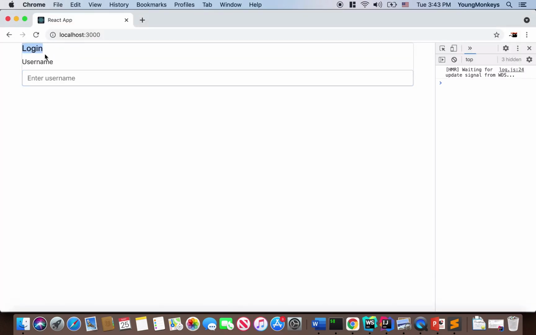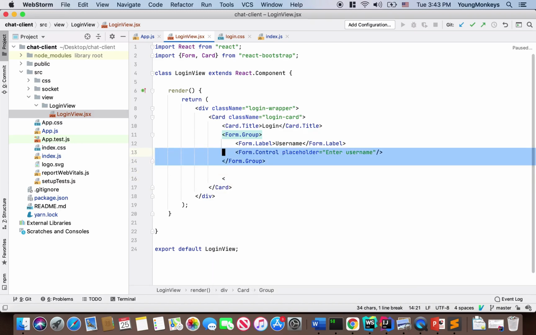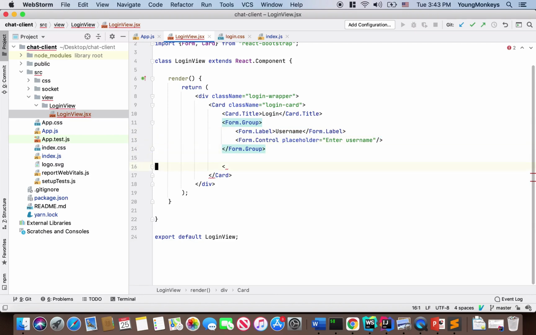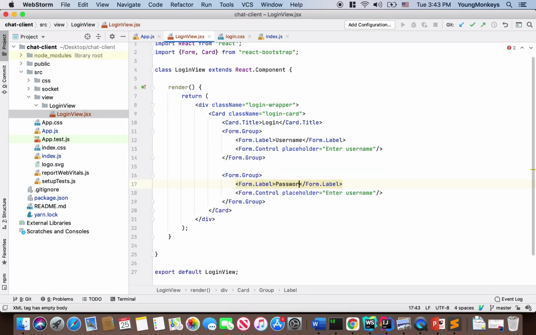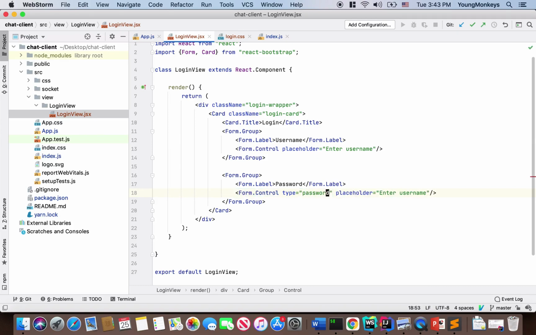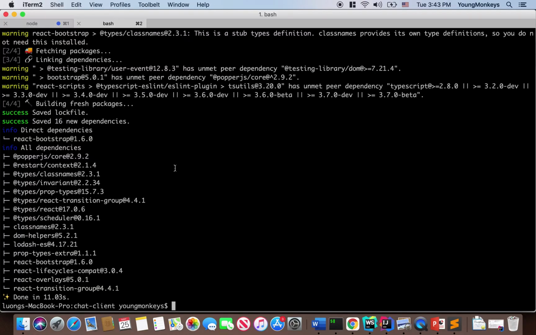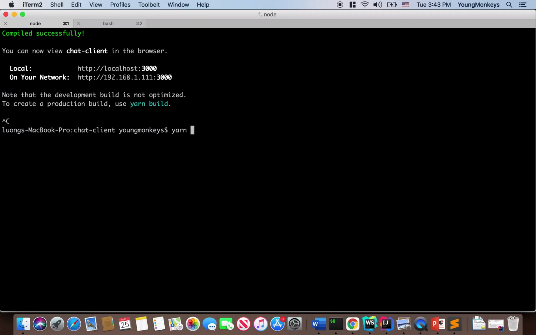Okay, I have a login and a username field here. I want another Form.Group for the password, and in the Form.Control I want to specify the type as password, so the text is hidden when typing, and the placeholder should be Enter password. Seems good. But we don't see any padding here, so I think we need to rerun our project. Let's rerun it with yarn start. If you use npm, you need to specify npm start.